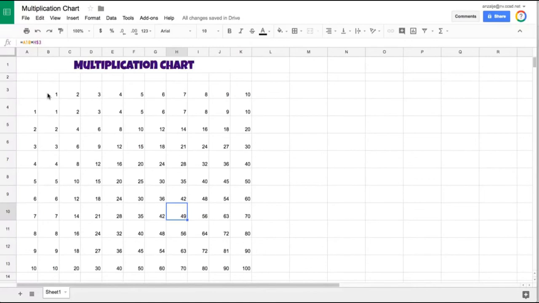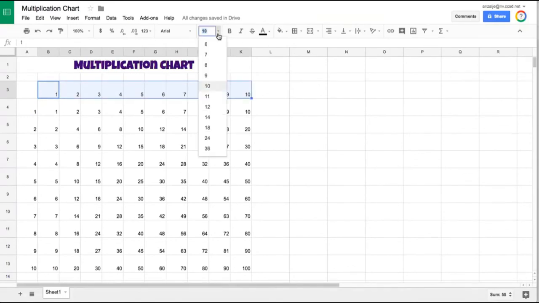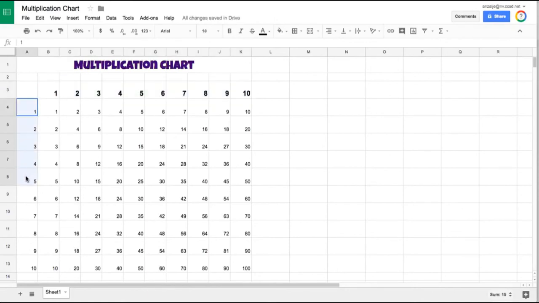So the last thing we're going to do is just a few details to make the chart look nice. I want you to select my top row, so B3 to K3, and let's make the font 14 and bold. And I want you to select the first column, make the text 14 and bold. That way it's really easy to see where your factors are. 5 times 4. 5 times 4 is 20.